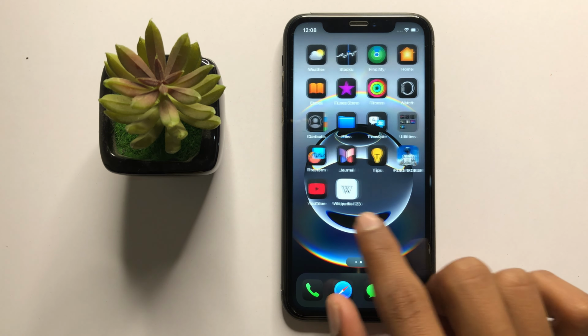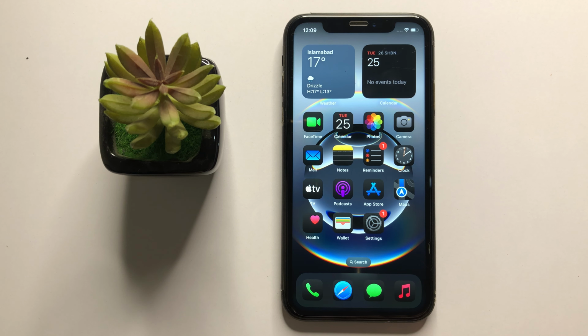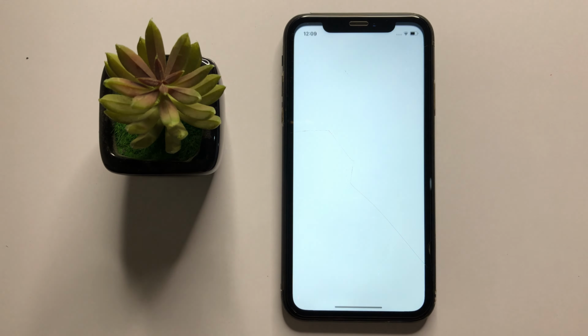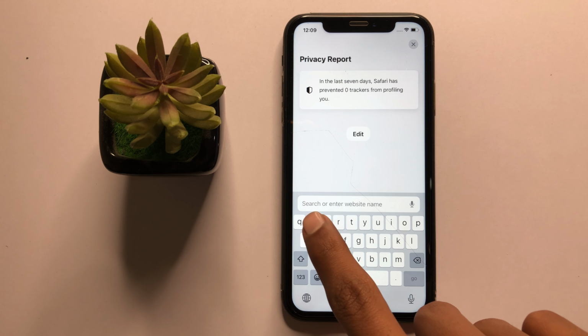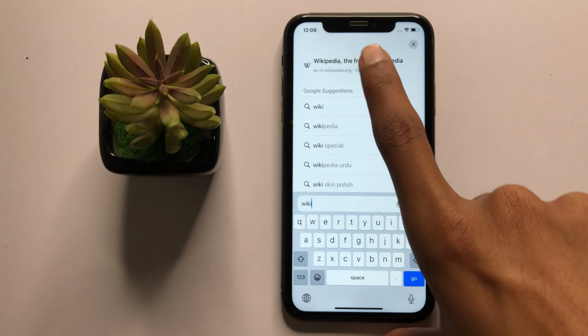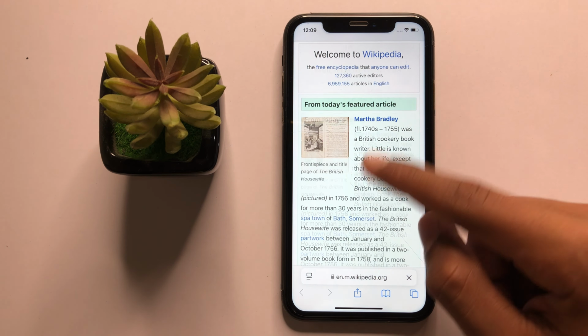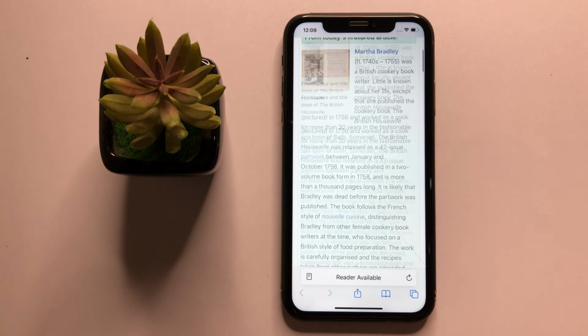First of all, check whether your internet connection works properly or not. For checking your internet connection, open any browser and search any website. Now here you can see my internet connection works properly.